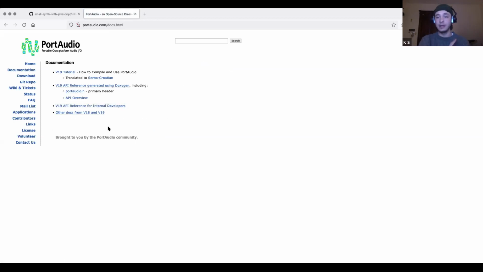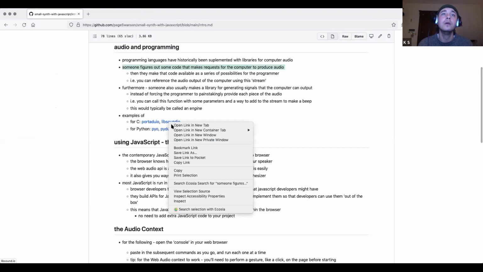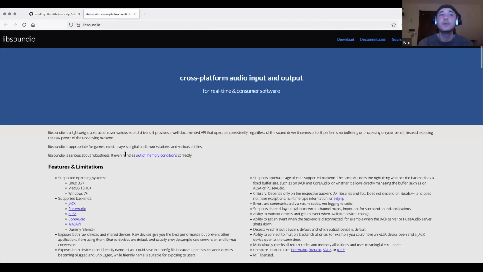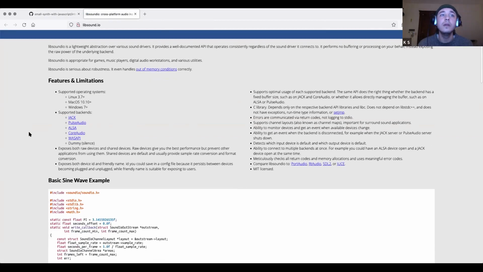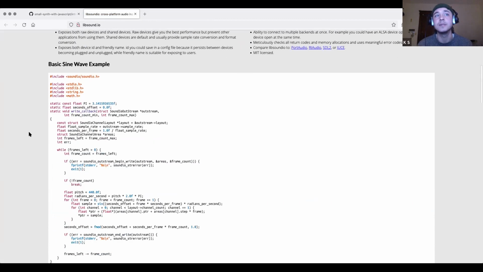If you were writing a brand new C program and you wanted to make some sound, you would need to get something like this set up first, so you could actually tell the computer to make sound with your program. So this is what we typically call a pretty low level library. There's this one, which is libsound.io. This is very similar. It also basically helps you tell the computer to make some sound.